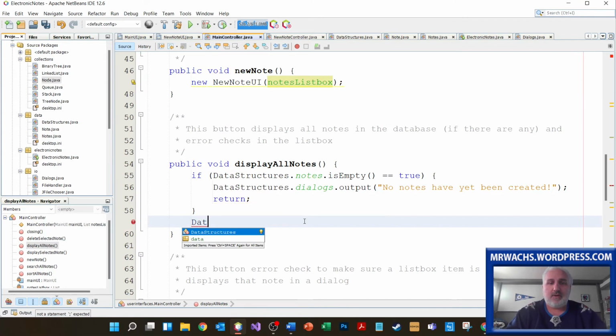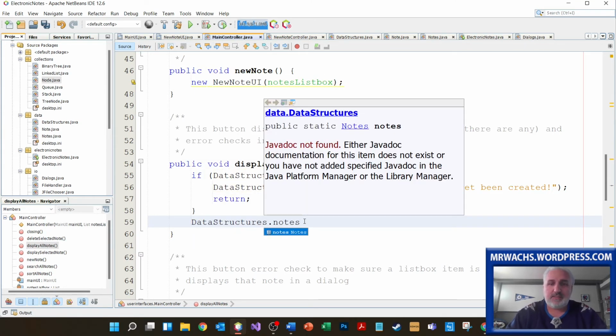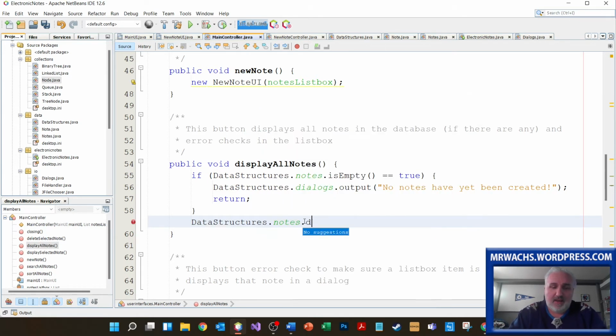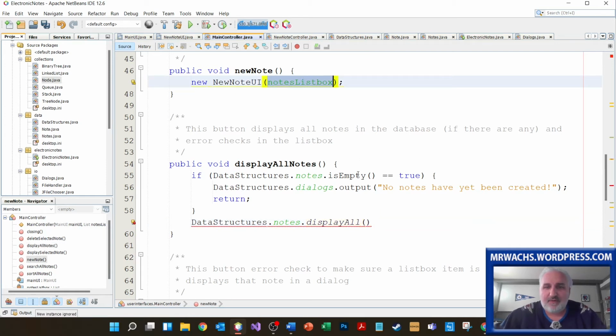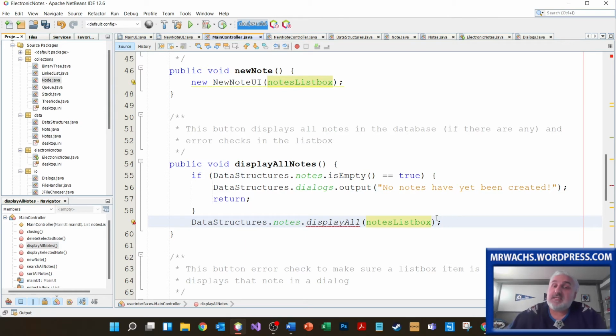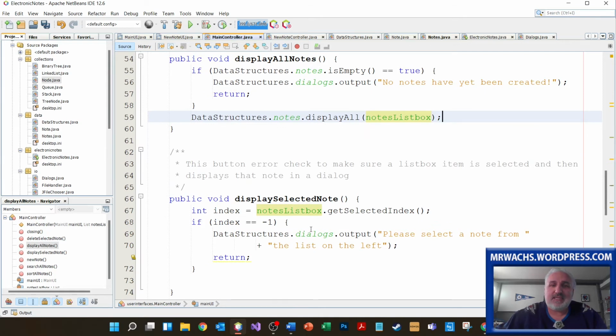Well, we would go to data structures, we would go to notes to get access to all the notes, and where they would be displayed, if I make a method to display them all, would be once again in that list box, the notes list box. So I'm going to pass a reference to the notes class so that when it displays them all, it knows where to put them into that list box. Now this isn't a method we have, so I'm going to create that method. Now if I think about it, that would also be very similar to how I would display a selected note.